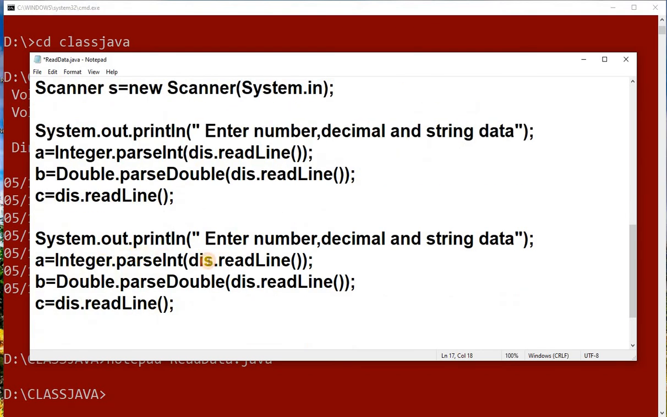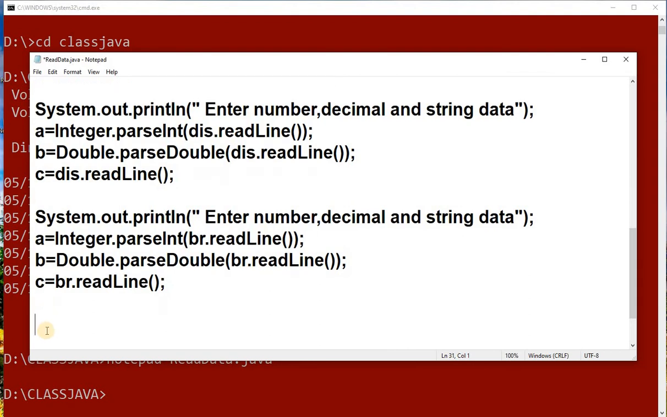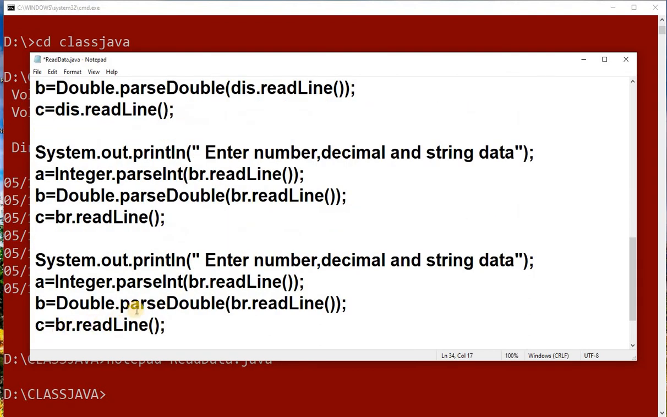So we use br.readLine. There is nothing to change here, it is almost the same. You just use br here. Finished. Then the third is the Scanner class. The Scanner class is the new class which is used nowadays. So we are going to use the Scanner class.